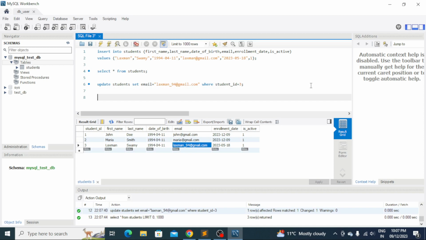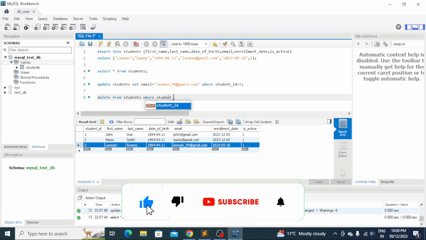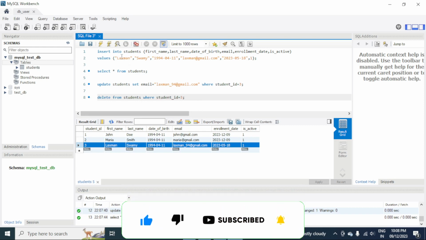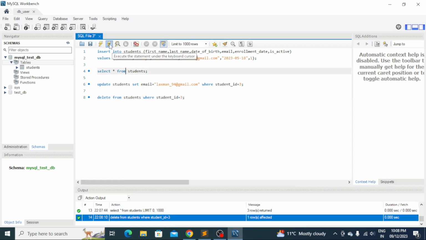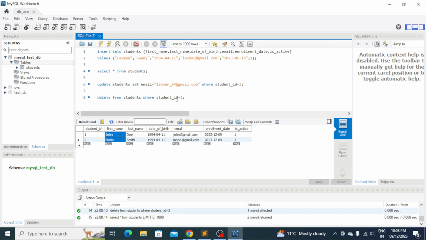Lastly, we have the delete statement. As the name suggests, it is used to remove records from a table. In this example, we are deleting a student with a particular student ID. Be cautious with delete, it removes data permanently. Let's go and check whether Lakshman's record is deleted or not. It is done.